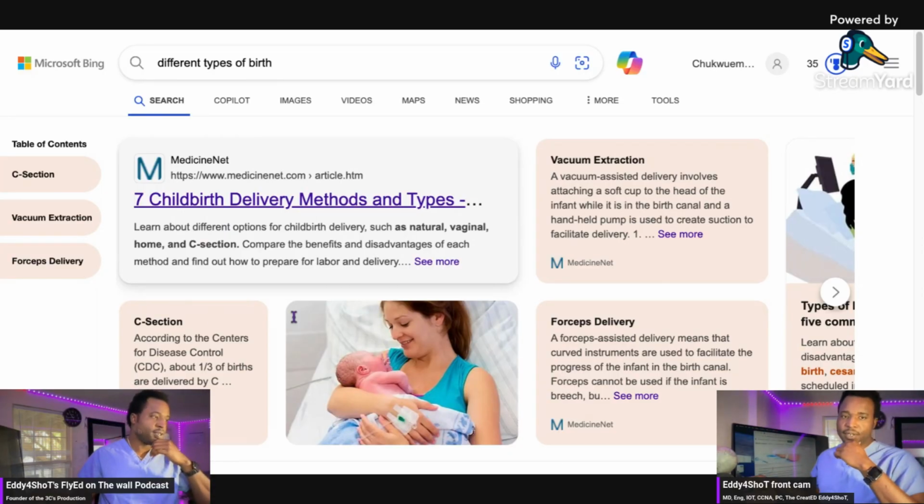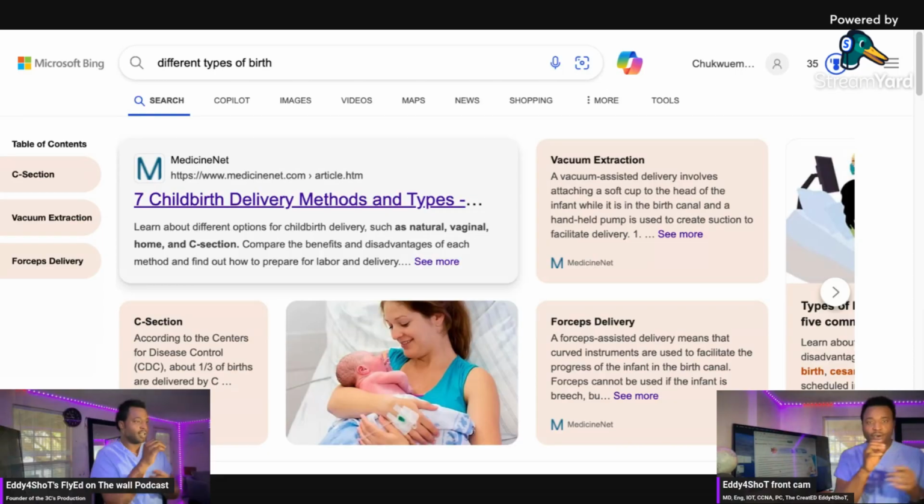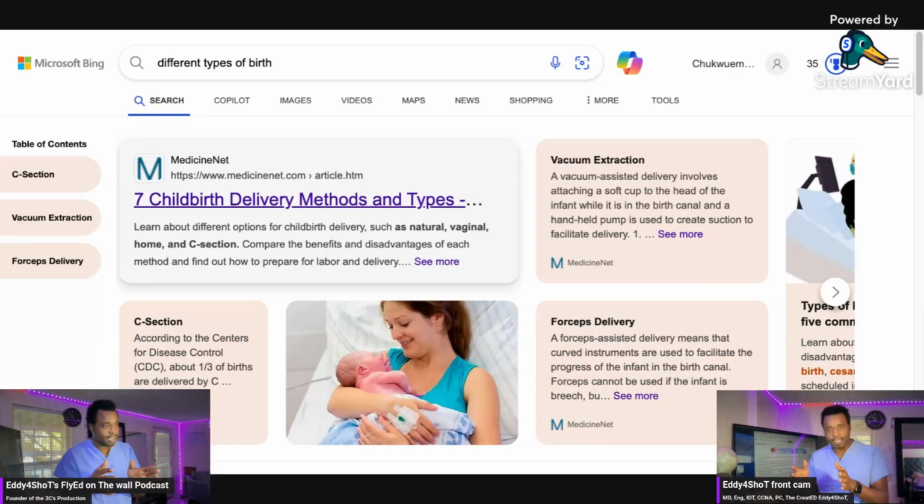Childbirth. Delivery options include natural, unassisted childbirth, assisted childbirth, and delivery by cesarean section. These are regular childbirth. Oh, so there are three types. There's the unassisted, there's the assisted, and then the delivery by cesarean section or cesarean surgery.